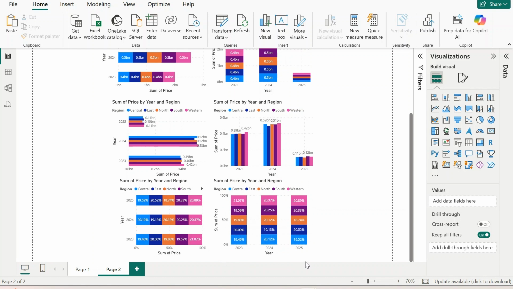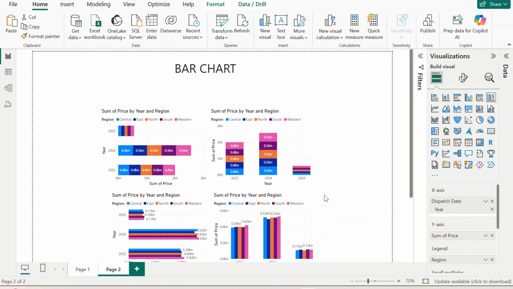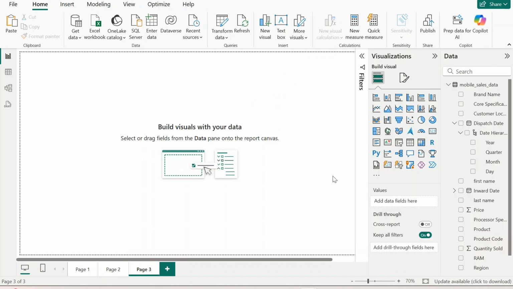This is the horizontal stacked bar chart, and this is the stacked column chart. Okay, so this is all about bar charts. Let's start the next visual.